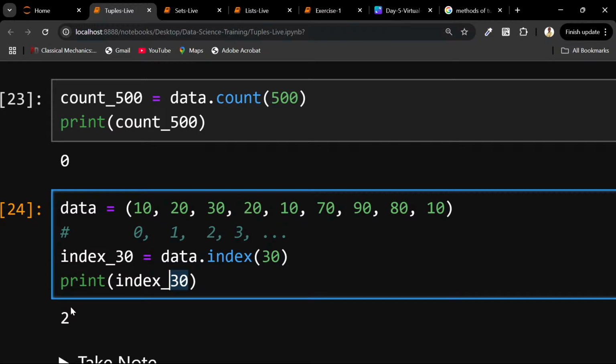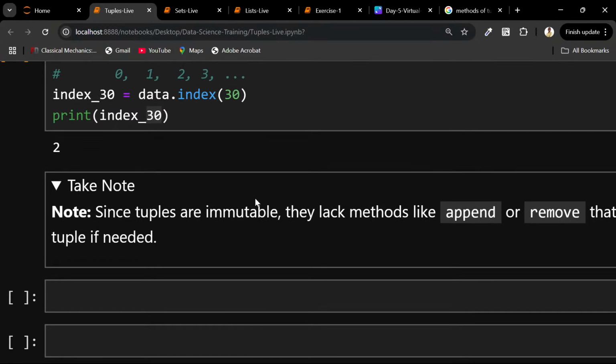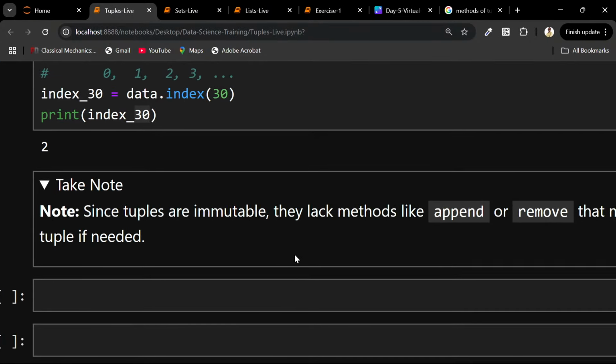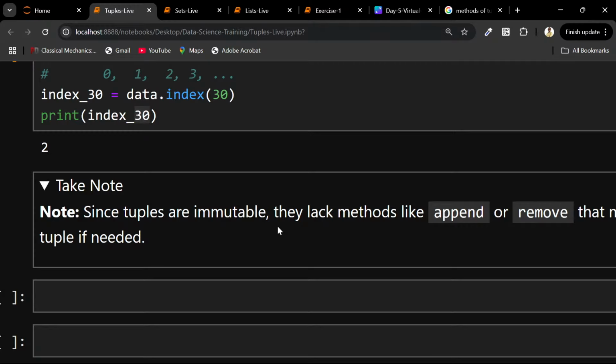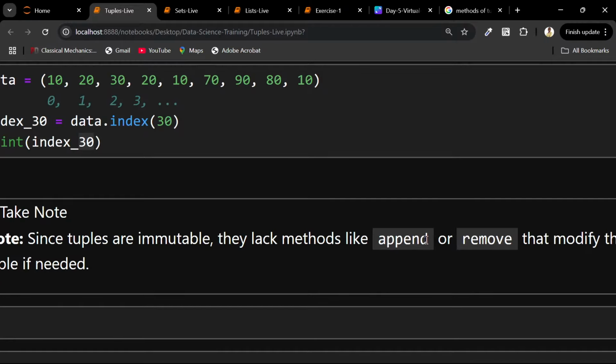Right. Now, the last part for today's session: since tuples are immutable, you say immutable when you can't change the elements in the structure. So since tuples are immutable, they lack methods like append or remove. The reason why, you see, append is to add an element to the last part of the structure.